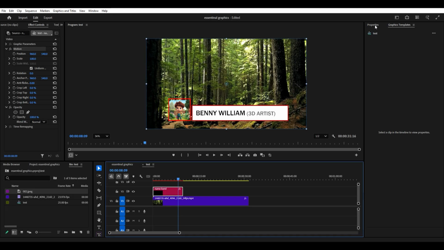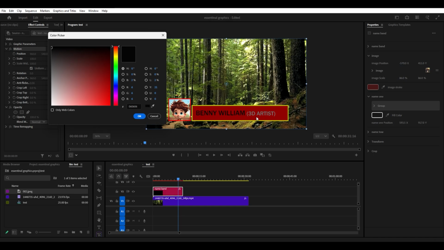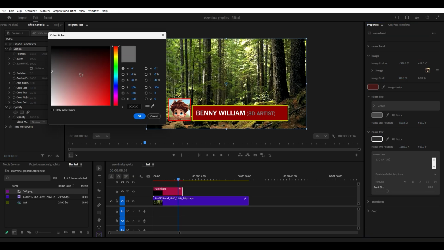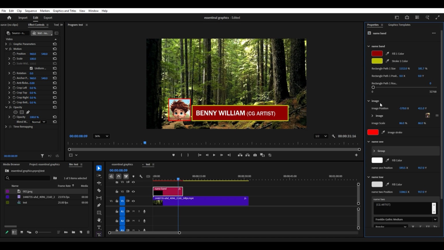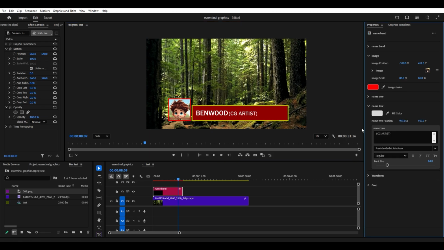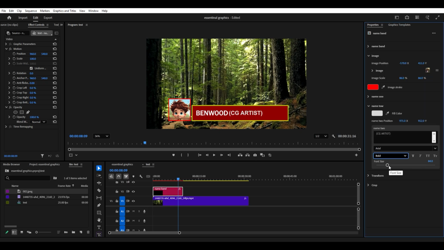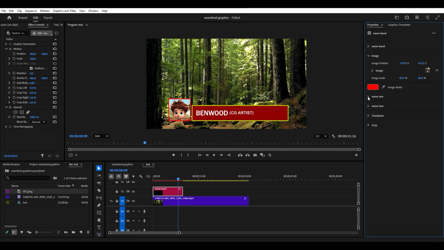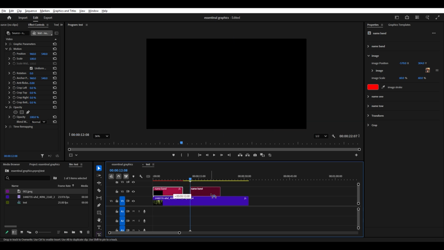To change the parameters, go to Properties. We can see all the parameters. Now start changing the parameters according to your needs, without going to After Effects. You can have multiple copies in your project.